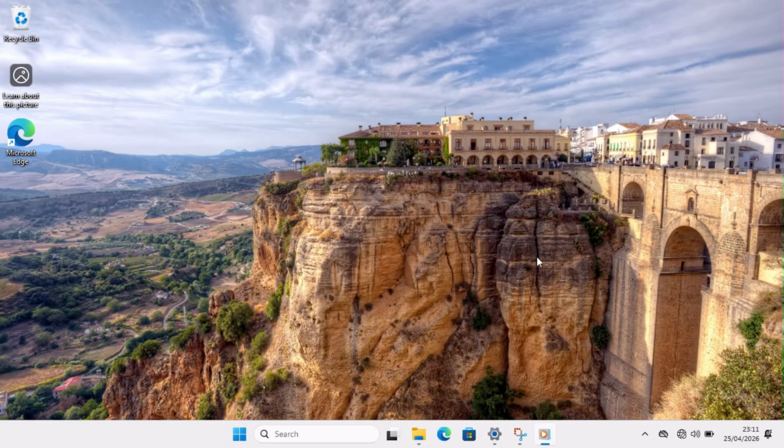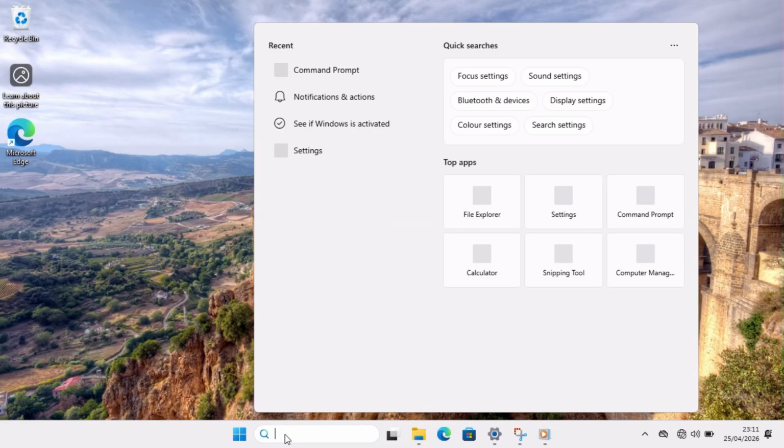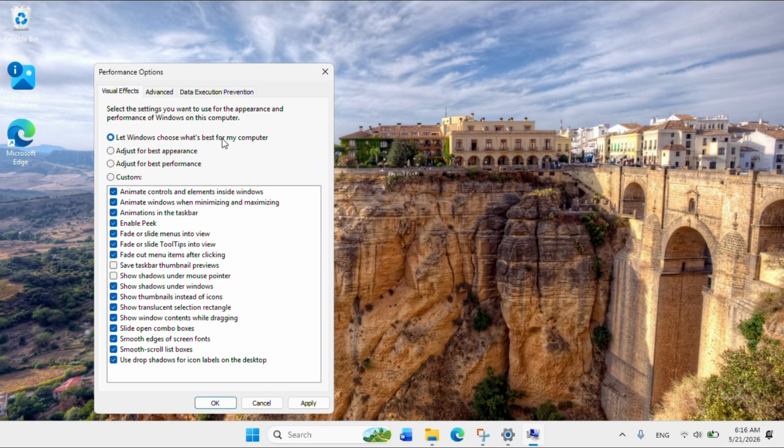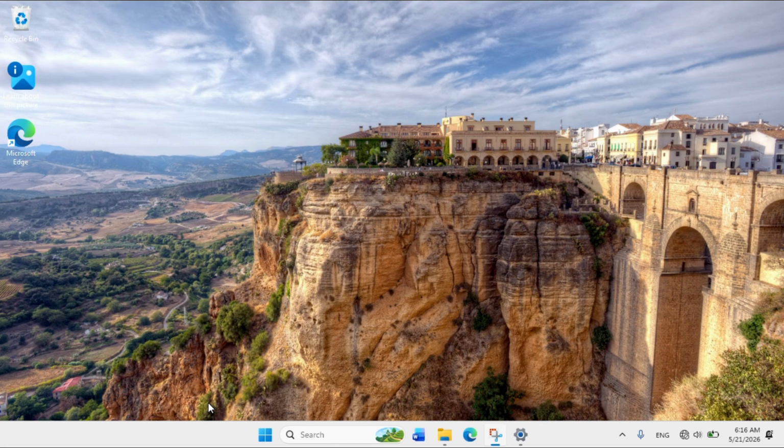Let's now adjust the appearance and performance of Windows. Write Performance here in the search area and click on this one. Adjust for best performance. And select smooth edges of screen fonts for better readability and smooth-scroll list boxes for visually comfortable and natural smooth scrolling movements. And their performance impact is negligible. You don't need to worry about this too.